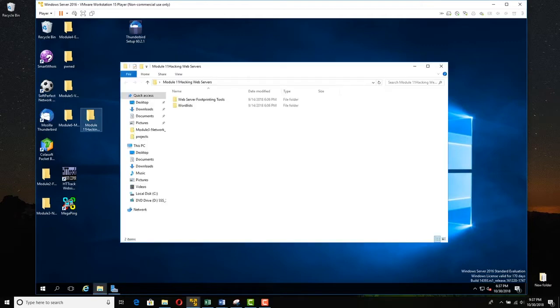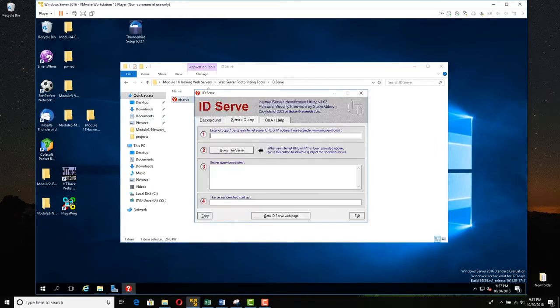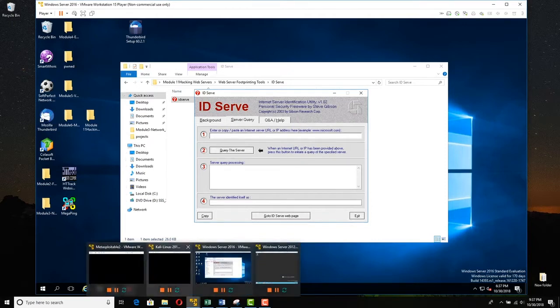And we're going to open this up, and we're going to go find IDServe. There's nothing to install, we just double click it. Now you can do this on actual web servers out on the internet if you want. We're just going to test them against some of our own web servers. For servers that are up and running, we have Metasploitable.